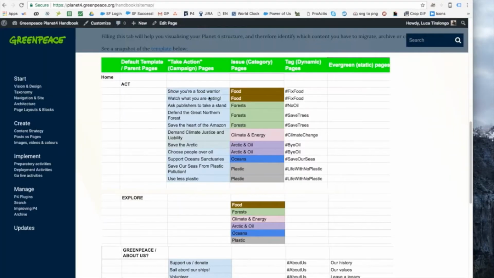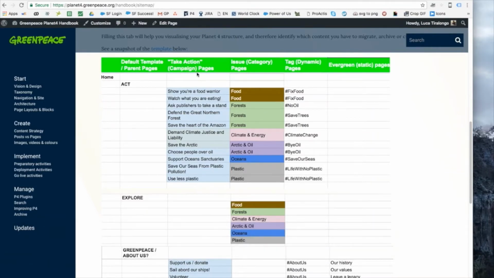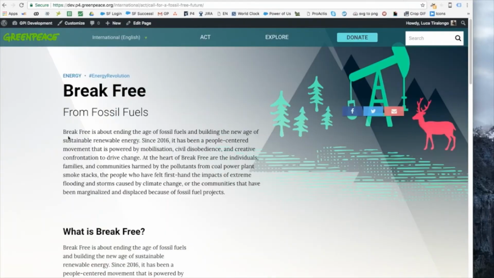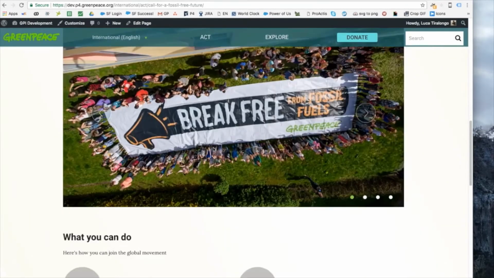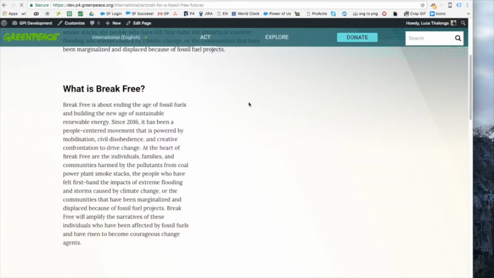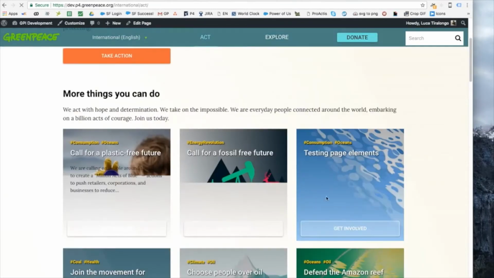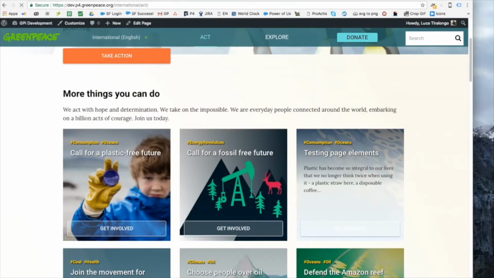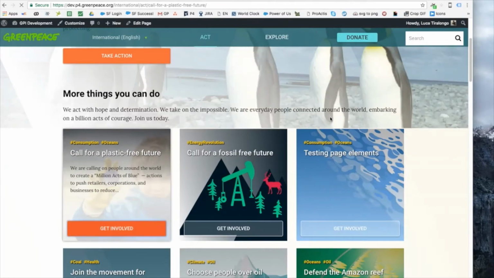In your sitemap, you should already have started to think about, or have clear in your mind, what the take action pages are. Basically, take action pages represent your campaign, your project, your ask. This doesn't look very nice because it's a dev environment. Let's pick another one that has a funkier layout, say this one, plastic free feature. This is a take action page.